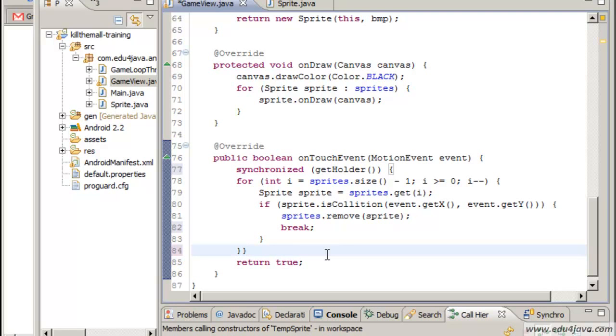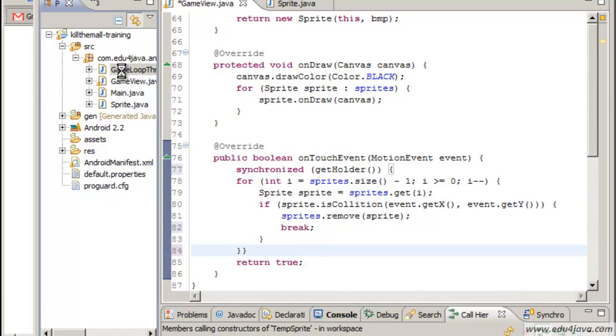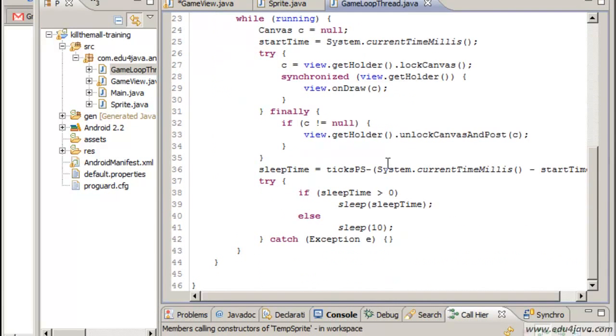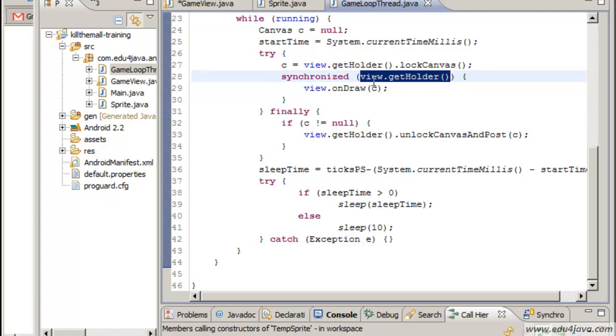With this synchronized, we avoid collisions between threads for the drawing. That's why I put getHolder, because it's the container of the drawing. As you see here in the game loop, we have another synchronized for the same object. See, I have the view.getHolder.